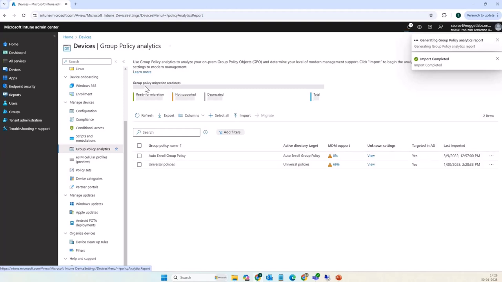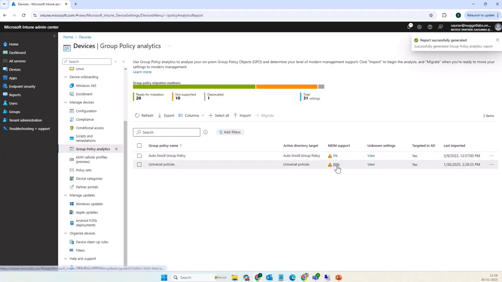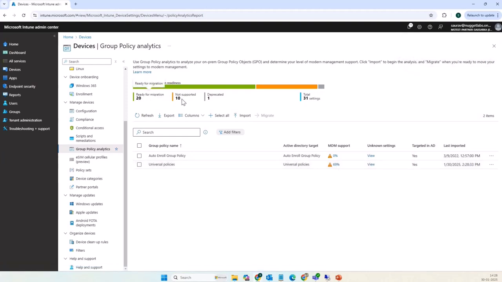It takes a couple of minutes and then you will see the group policy migration readiness. What is supported, what is not supported. But just by looking at this, you can see that MDM support is 69%. We have got 20 items which are ready for migration, 10 items which are not supported and 1 item which is deprecated. A total of 31 items. I can delete this one also. I don't really need that one.